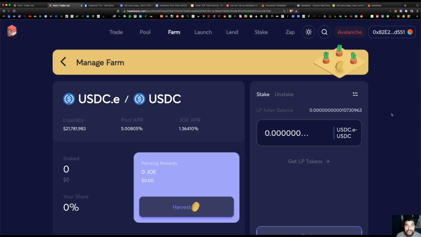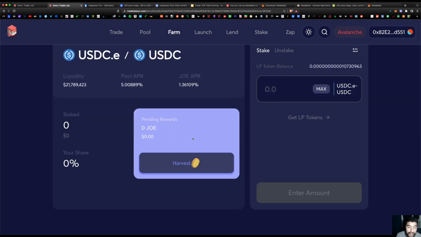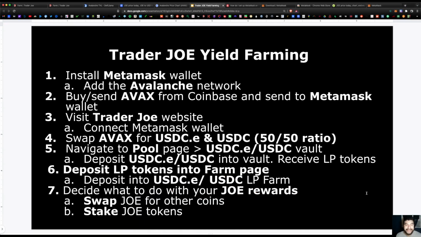Cool, and if you refresh the web page, you do see that our balance here is populated, and we don't have any Joe rewards yet, but keep in mind, rewards are paid out once a day, and you will have to manually claim them. And in order to claim them, you would go back into this vault, just click on harvest. Great, and finally, you're gonna have to decide what to do with your Joe rewards.